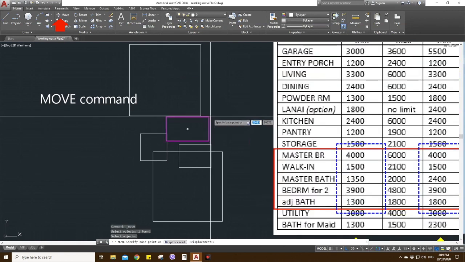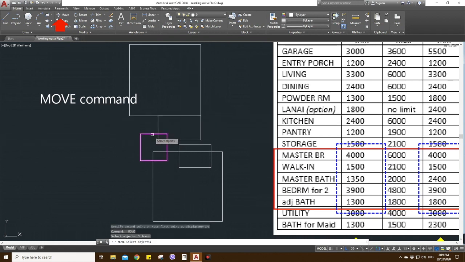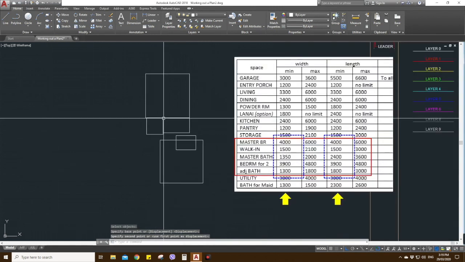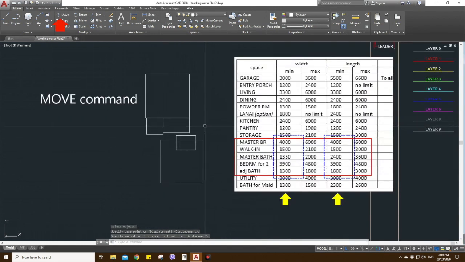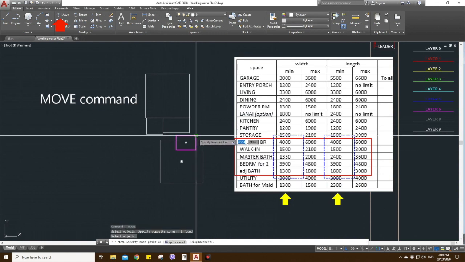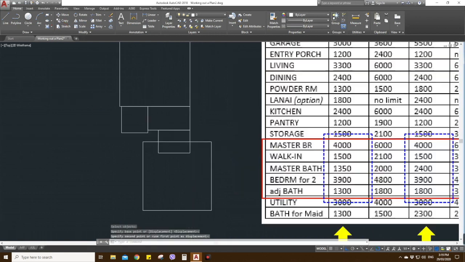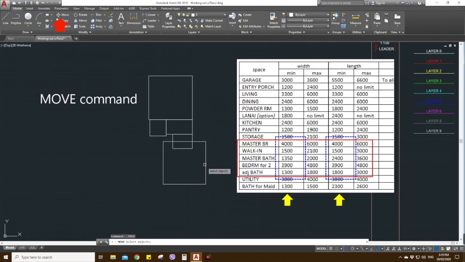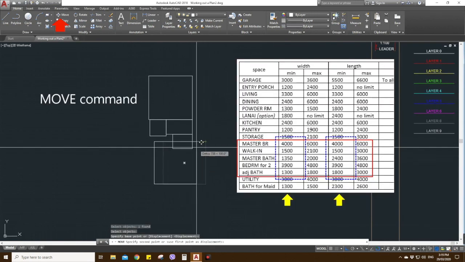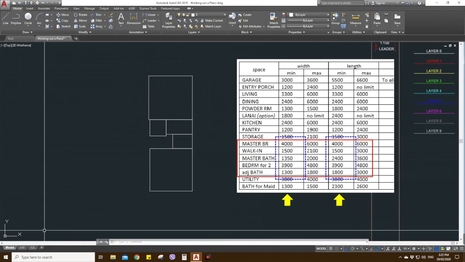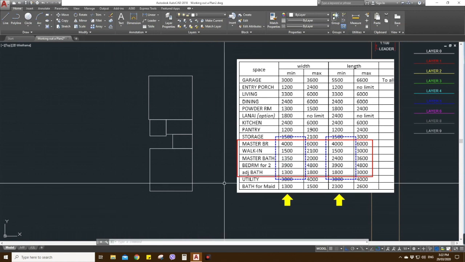Then, the walk-in closet from this end point to here. I have to make sure I got the right point. Then, this bath should be back to back with the other bath to maximize plumbing and cost efficiency. Then, the last one will be the bedroom for two persons. Now, what you see are rooms stacked up together.